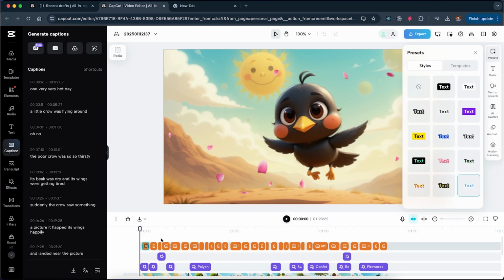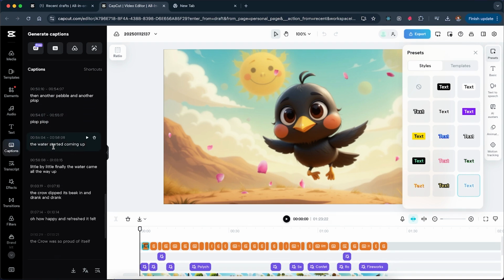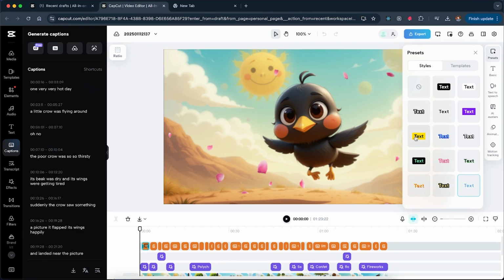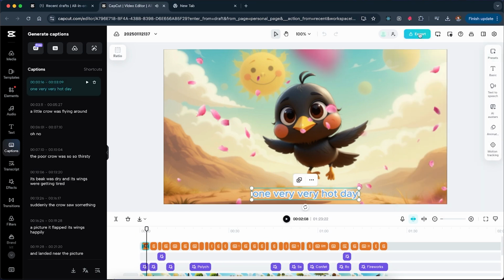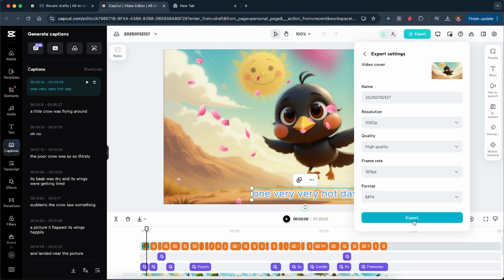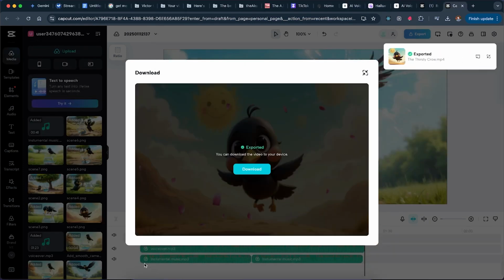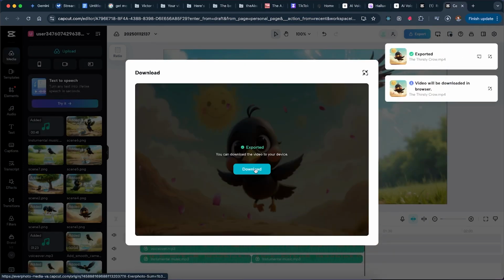And guess what? CapCut can even add words on the screen automatically. Just go to auto captions and it will listen to the voiceover and create captions for you. You can change how they look too. Once you are happy with your video, just click export and choose your settings. That's it. You've made your own cartoon story. See, making your own cartoon videos with free AI tools is super fun and easy.